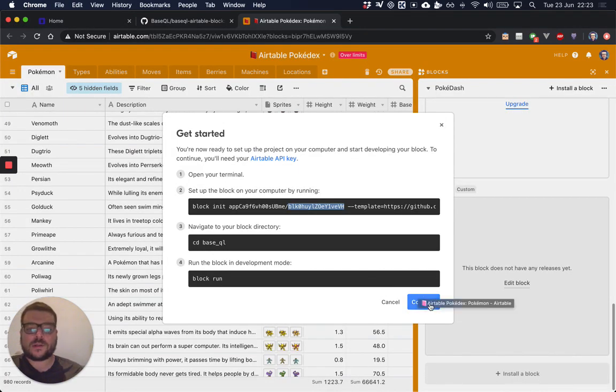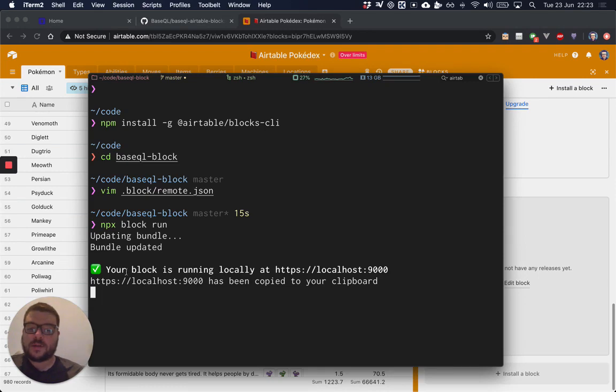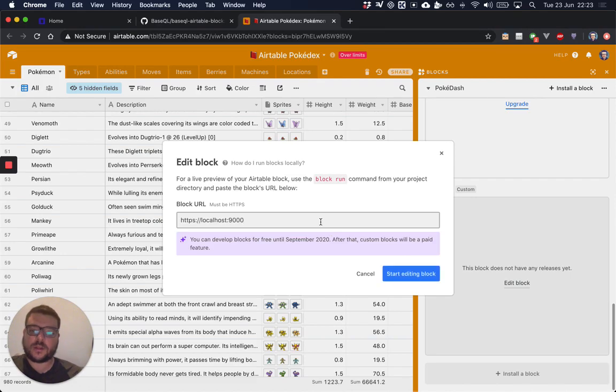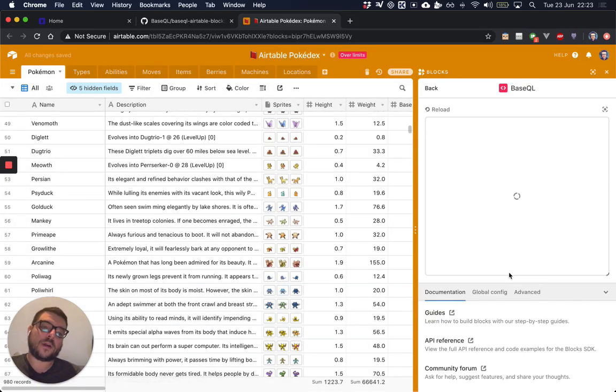We can click continue here, and you can see that it's actually running on your local computer, port 9000, and it's been copied to your clipboard, which is very handy because that's exactly what we need. Paste it here and click start editing a block, and hopefully it will work afterwards.